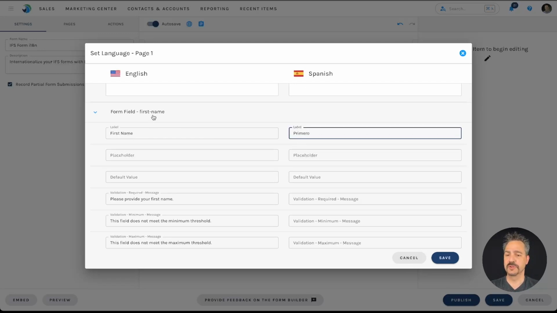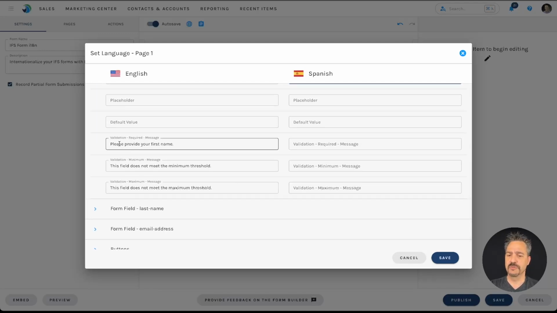So for the form field first name, it's requiring a translation for the label, for everything that faces your prospect, everything prospect facing that gets rendered out in the real world. So if we wanted to override our placeholder, we would have to put a value here. If we wanted a default value, we'd have to put it there. So if we want to require a first name, we need to put some message here.